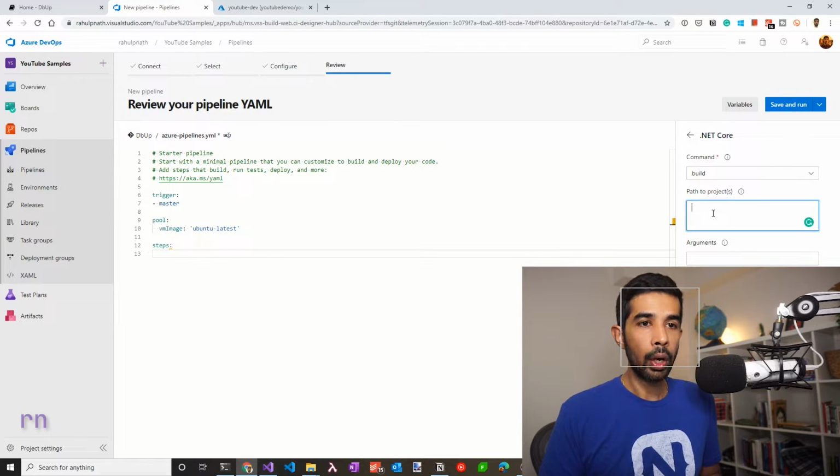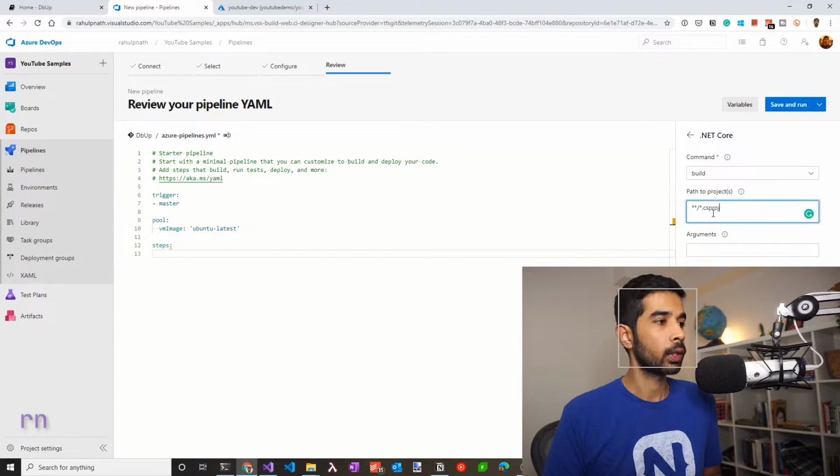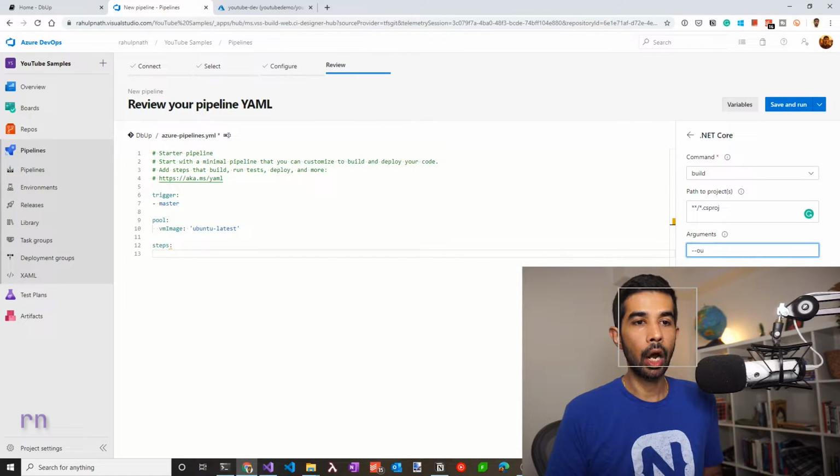Since I have only one project in this case, let's use the star.csproj pattern. You can also specify this as the exact project name that you want. I want to output the files into a specific folder so that I can use this to package and publish it as an artifact for the build. To specify the output folder, let's use --output and then specify the $(Build.BinariesDirectory). This is a default variable that's available as part of the Azure DevOps pipeline.